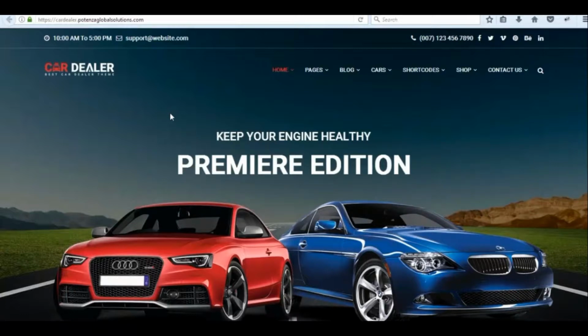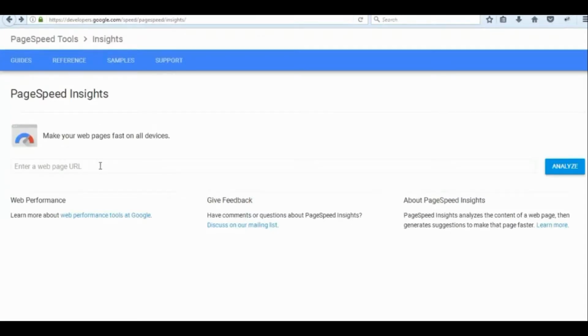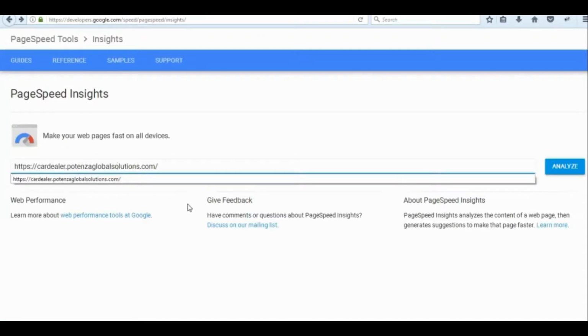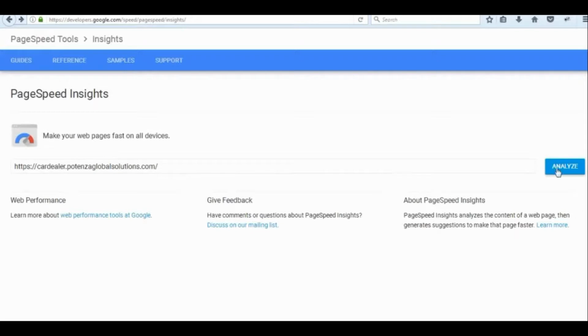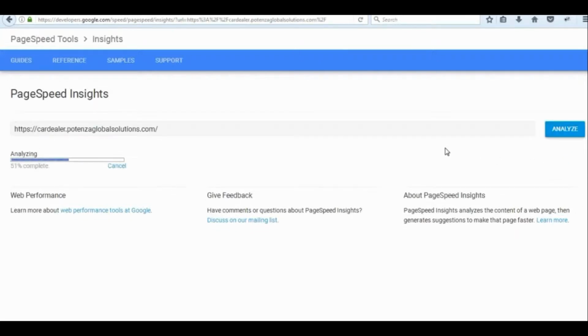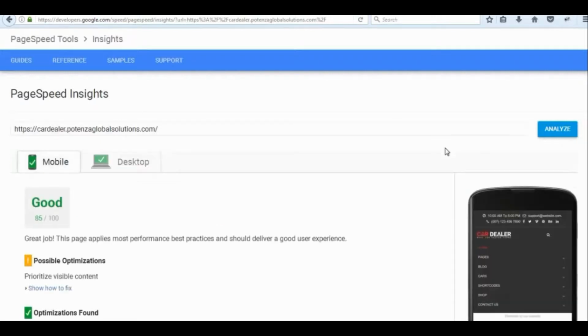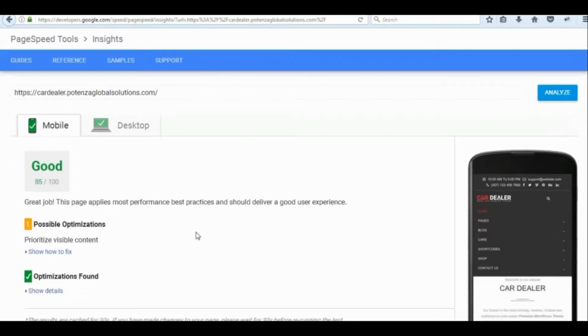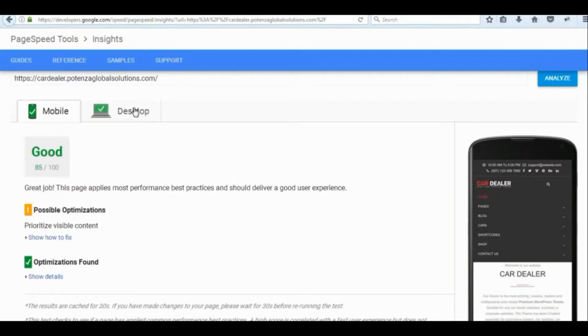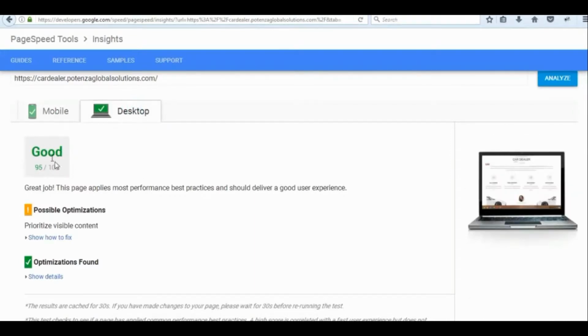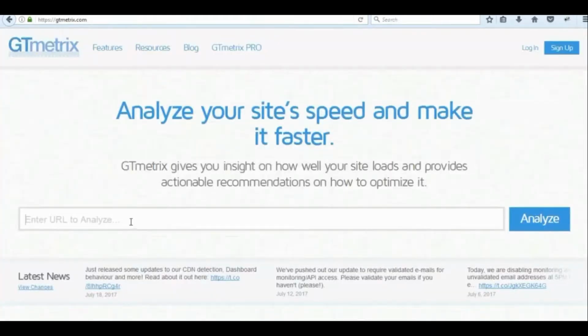Let's start with Google PageSpeed. Let's enter the URL of Car Dealer and check page speed. Wait for some time, it will take some time to provide the page speed report. See, mobile speed is displayed. Let's see desktop speed.